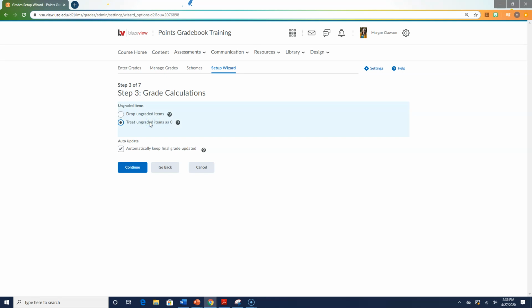Treat ungraded items as 0 means that anything without a grade will be automatically awarded a 0. This saves you from having to manually input zeros, but means that all students start with a failing grade and work their way up. Automatically keep final grade updated means that a student's final grade continually and automatically updates as grades are modified or imported. Select the blue Continue button to move on to the next task.